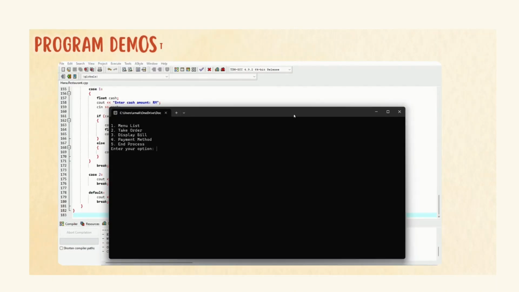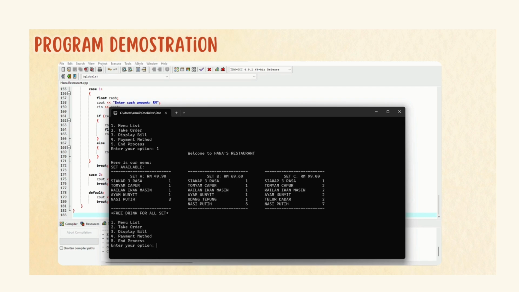Here is the first thing that appears after we run the program. So we want to see the menu list, so we need to enter 1. And the program will display the menu. So we want to take order, so we need to choose 2 to take the order.